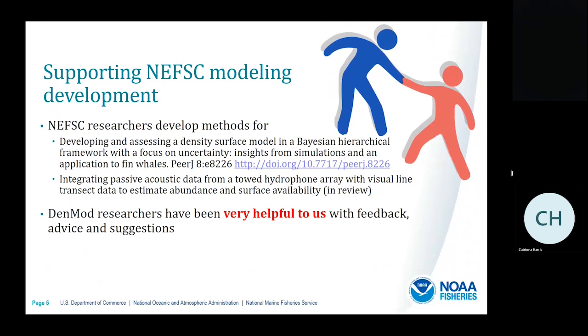And another big technical project that we got quite a bit of very helpful feedback from was our own method for integrating acoustic data with the visual line transect data when they're collected together. There's many challenges, some unforeseen, and it was extremely helpful. All the feedback we've gotten, and this paper is now in review, so I'm very excited about that. So a big thank you to DenMod, and as I said, we're very grateful. It was a tremendous opportunity.